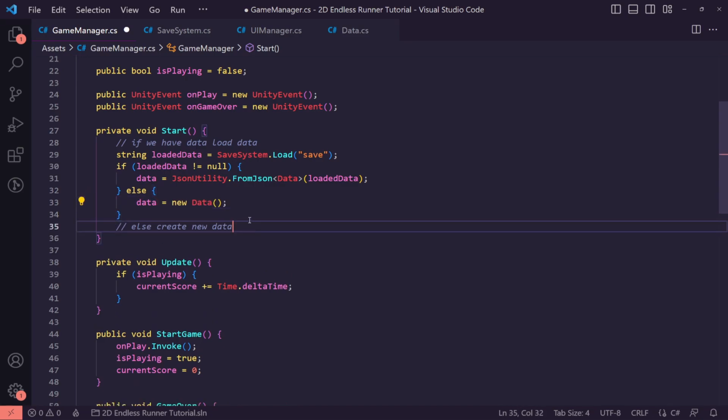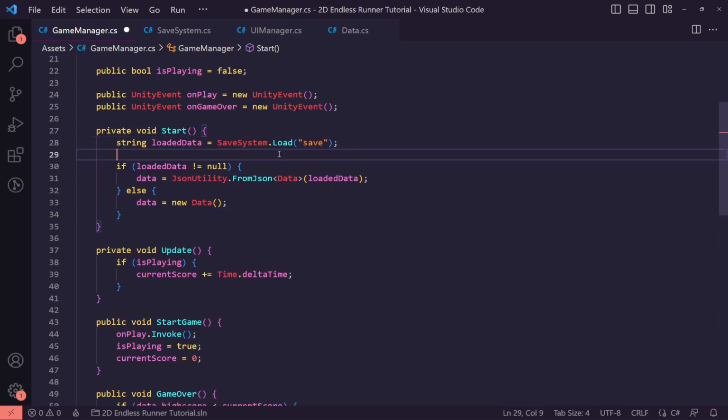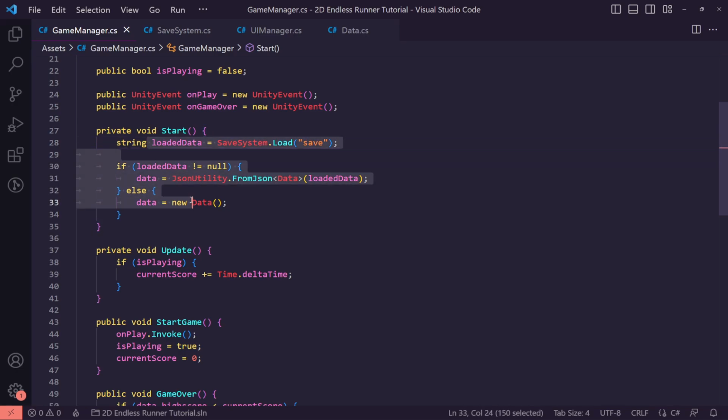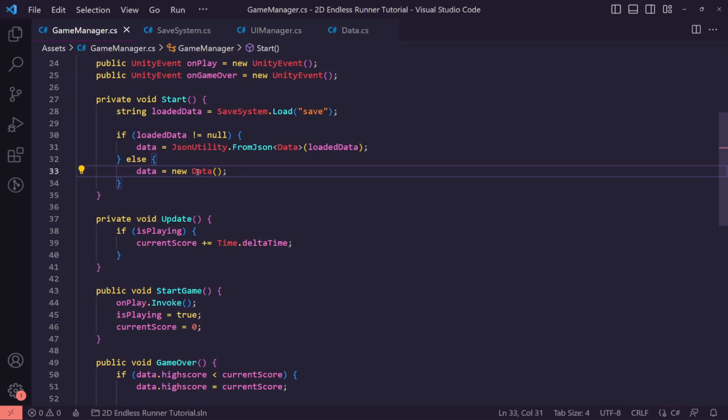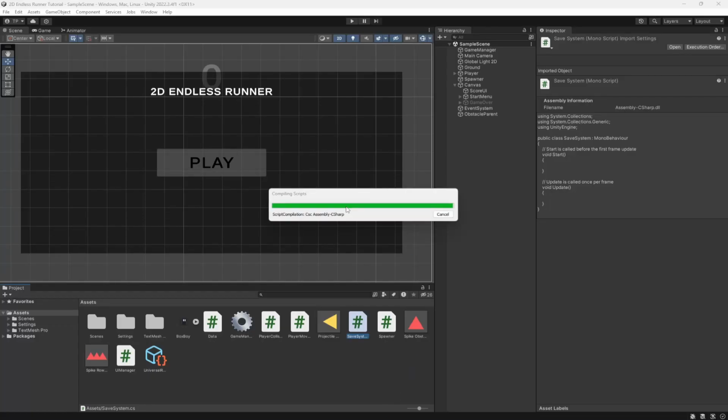We can actually get rid of our comments now, because that should do it for us. And there you go. This is now going to load our data. If it doesn't exist, then we'll just create a new data from nothing and set the high score to 0. So that should be everything we now need for our system to work.